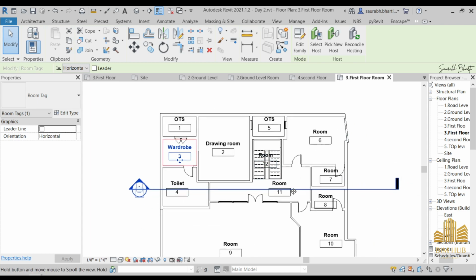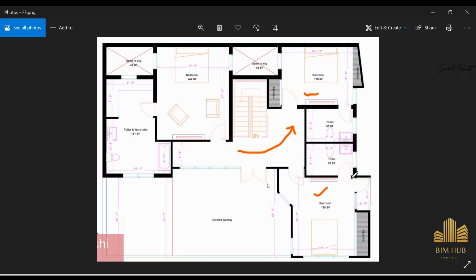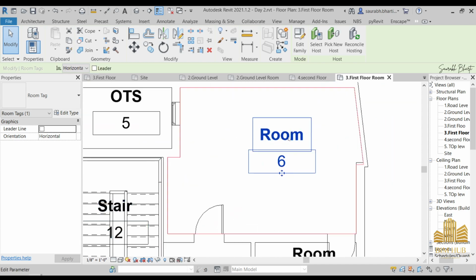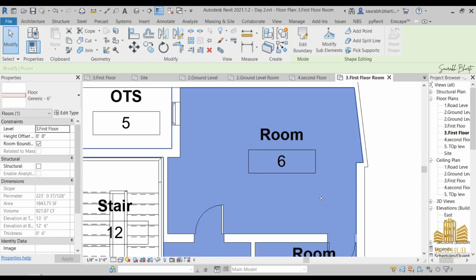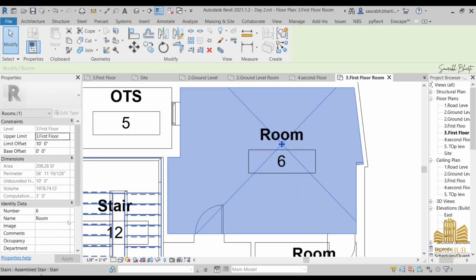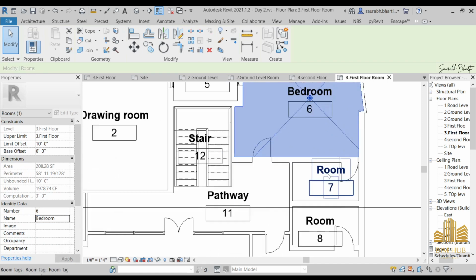Done. After this, we have this area. This is pathway. Okay, then this is our stair. Then this is our bedroom. So just press tab on your keyboard, and whenever the cross section comes, just left click on your mouse and then select bedroom. Done.